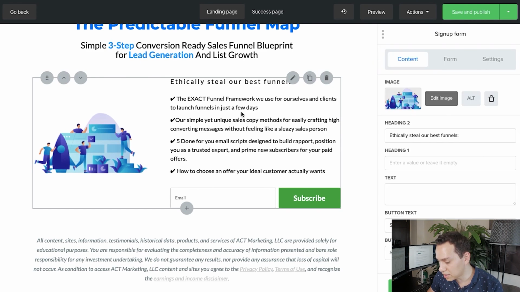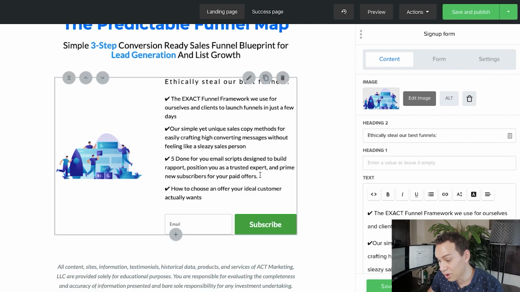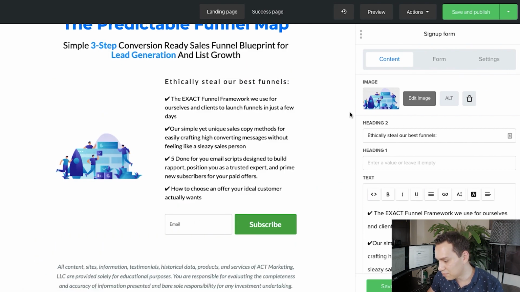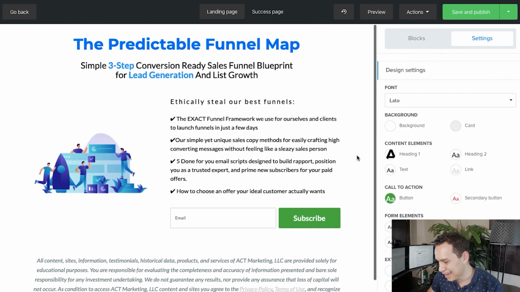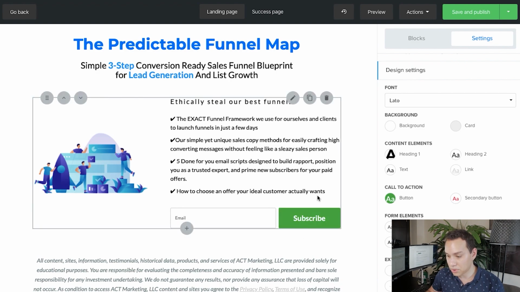So the bullet points, as you can see, I had to play quite a bit with to get them to fit. These are a little long for this particular page builder, but I think that's okay. And really, that's all there is to it, to putting together this page.